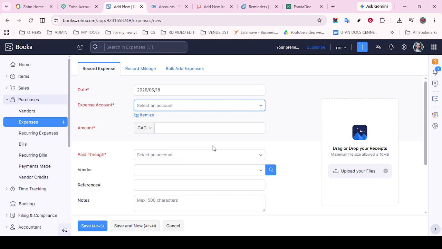If the expense relates to a specific project or customer, assign it accordingly. This is useful for tracking job costs, client-related spending, or project profitability. If it doesn't apply, you can simply leave that part blank. Once everything looks correct, save the expense.